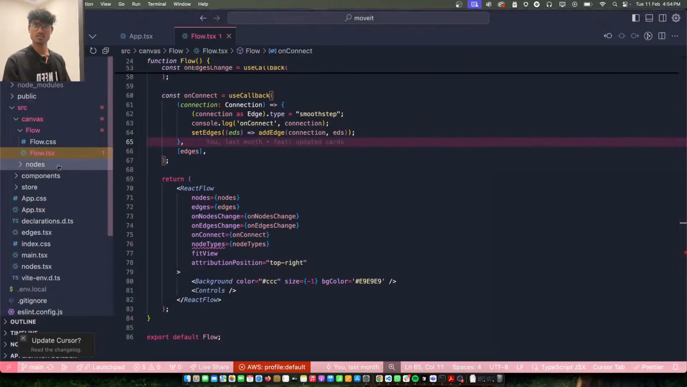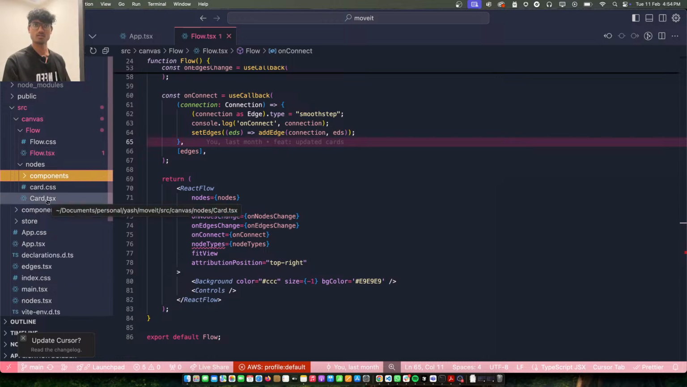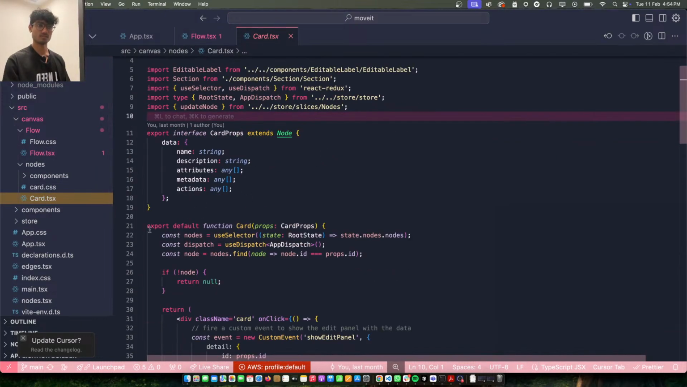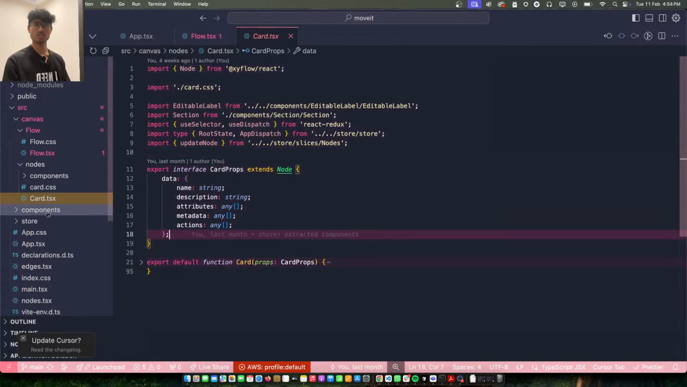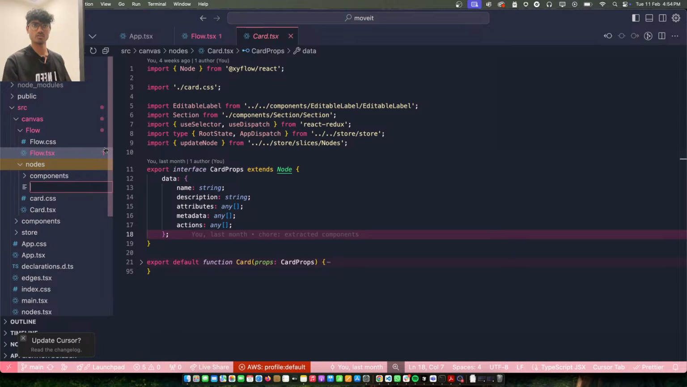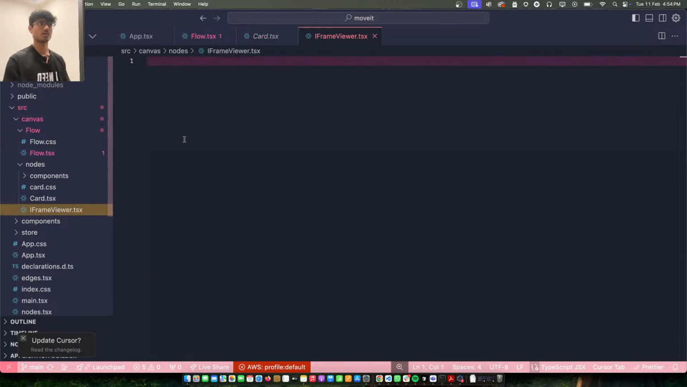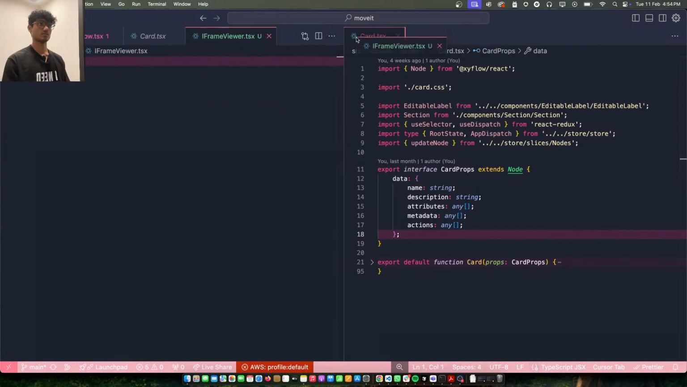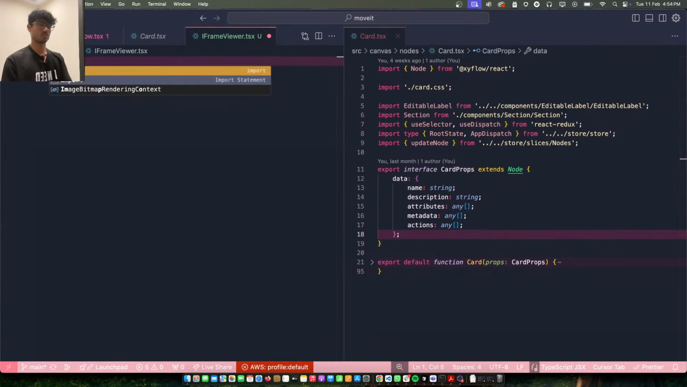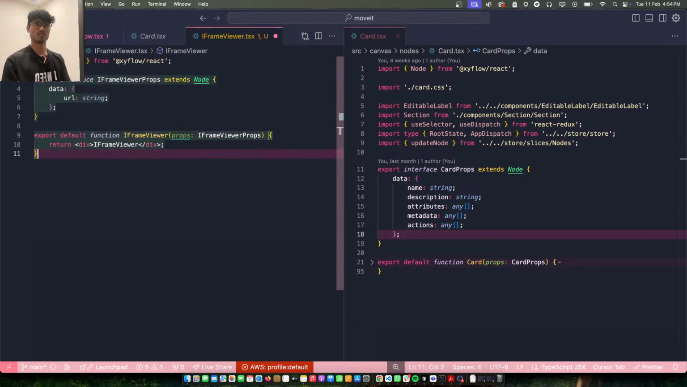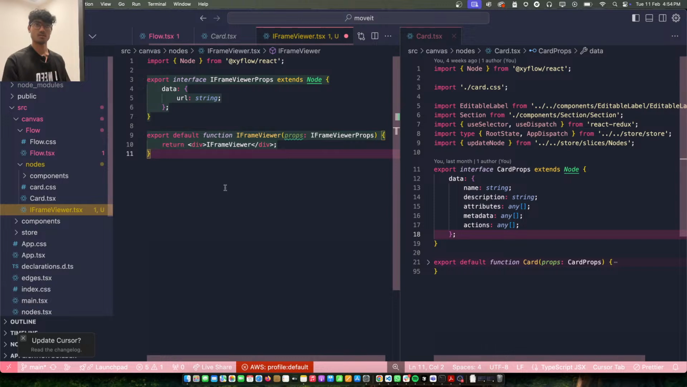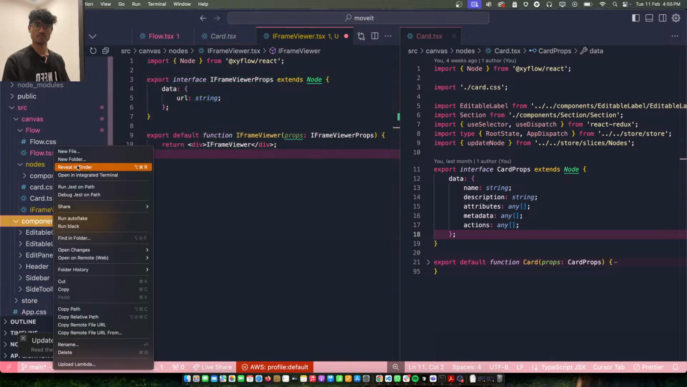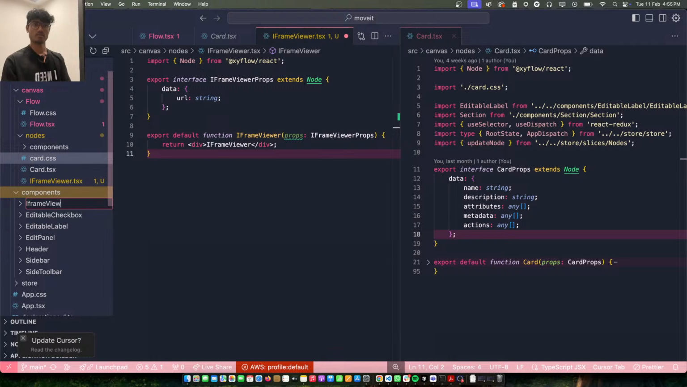So what I can do is I can go here, components, not here, but I have a card node. This is a custom node that I created. What I'm gonna do is I'm gonna create another one. I'm gonna call it iframe viewer.tsx, which is gonna be very similar to the custom card node that we have. So we're gonna import the same things, node interface. I will also have a new component here, iframe viewer component.